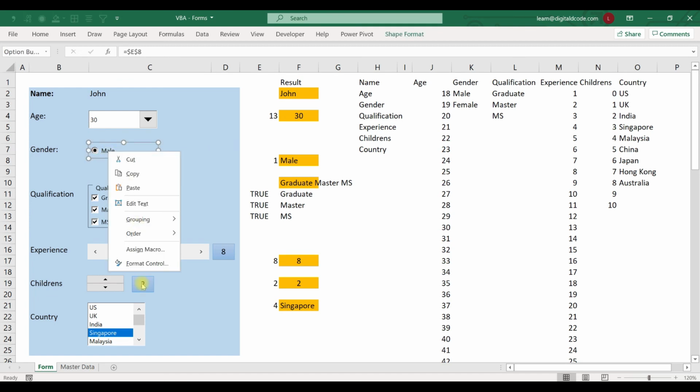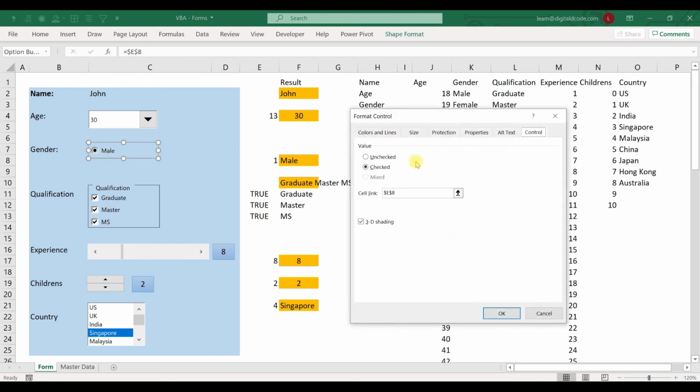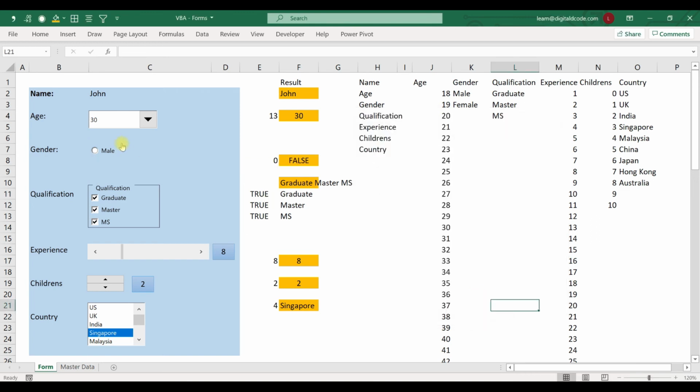So first we added unchecked, this is a cell link, 3D shading. Okay, and then add one more. Female. So now it's working. So let's group it.